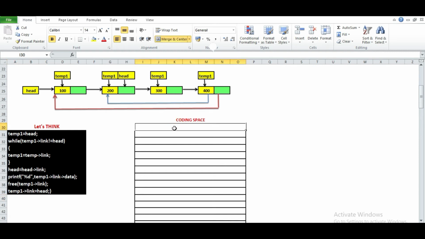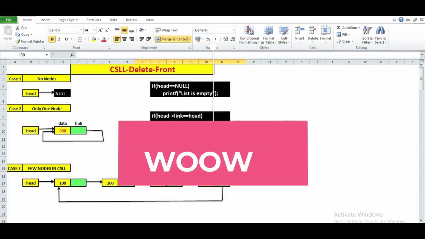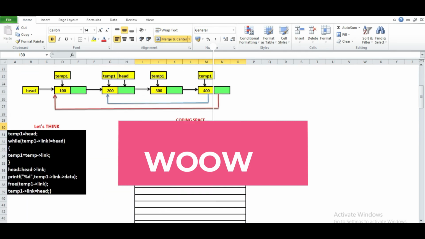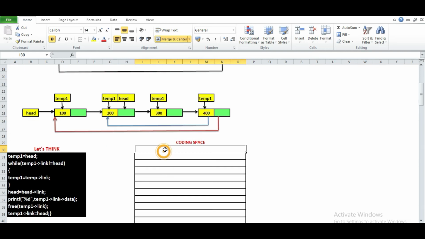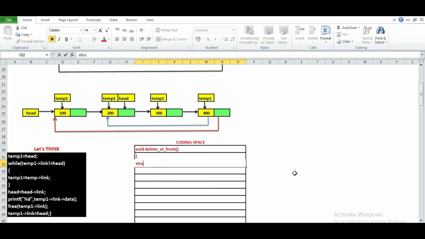So here we are going to write a function for all these three cases, three scenarios. What are the pointers required? We have a pointer called temp1. So we are going to write void delete at front. This is the name of the function we are giving. But before that, let us declare the temp1. So struct node star temp1, because temp1 is a pointer.